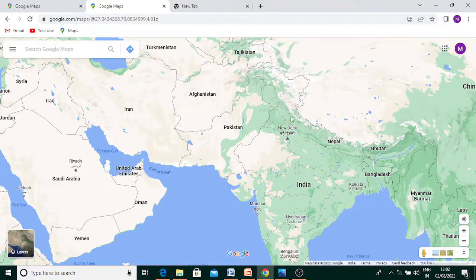Okay, and next is Punjab. Punjab shares its border with Pakistan. It is an international border. And in India it shares its border with the Union Territory of Jammu and Kashmir, Himachal Pradesh, Rajasthan, Haryana.